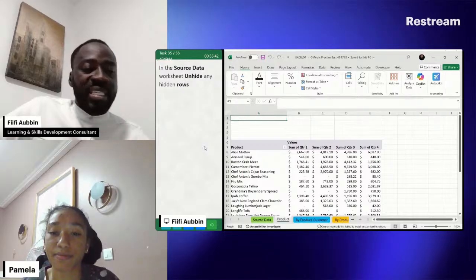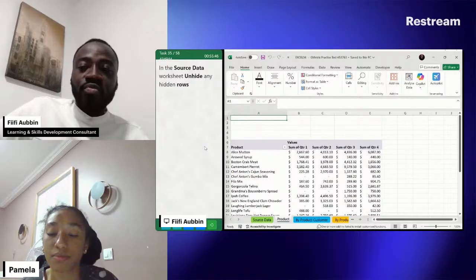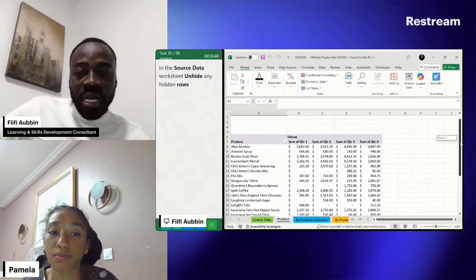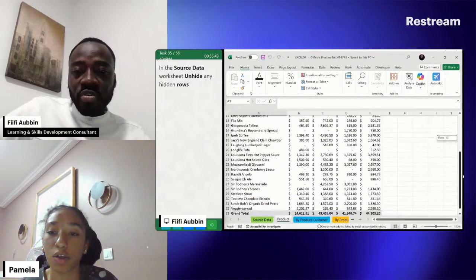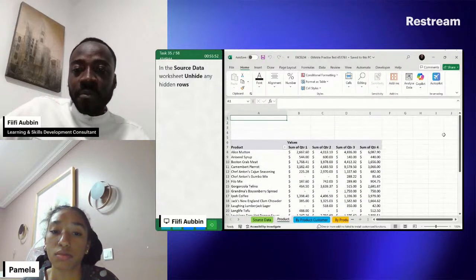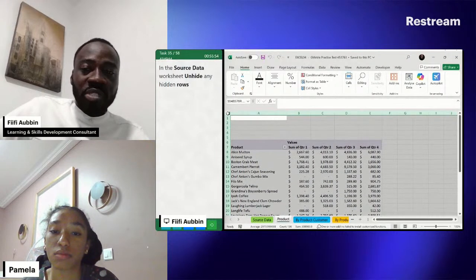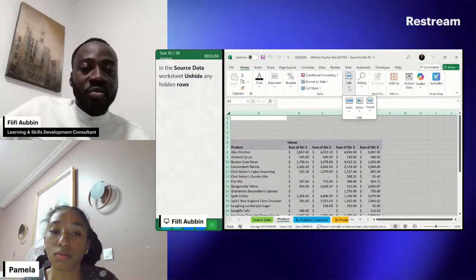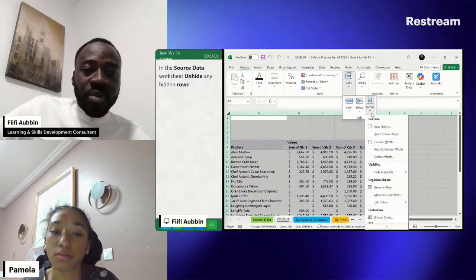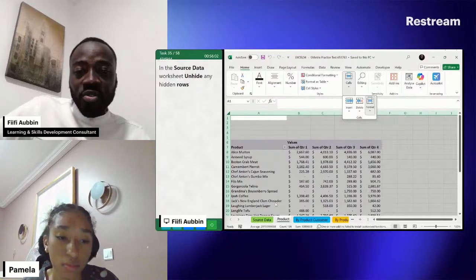In the source data worksheet, unhide any hidden rows. So how do you unhide hidden rows? You can go to cells. So you need to first of all select everything. We go to cells, then what do we do? Format. And then, sorry, see source data.